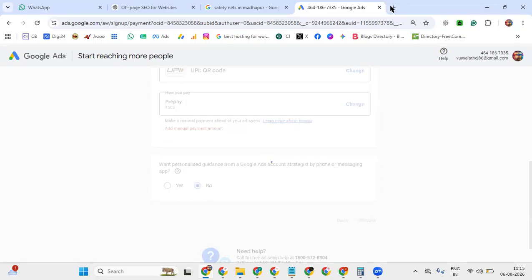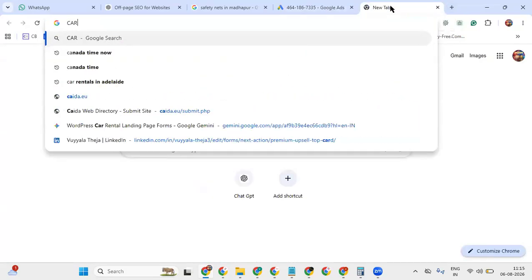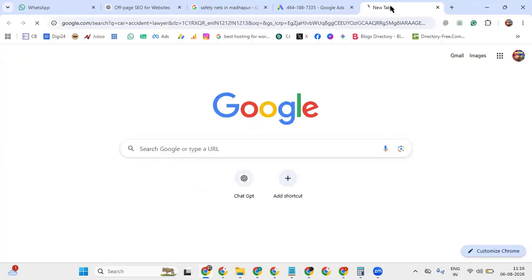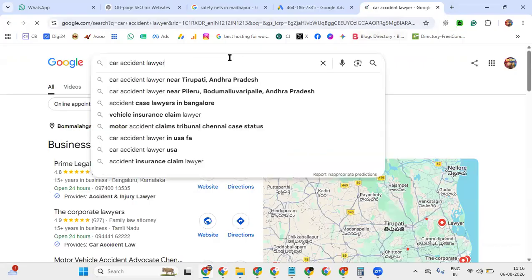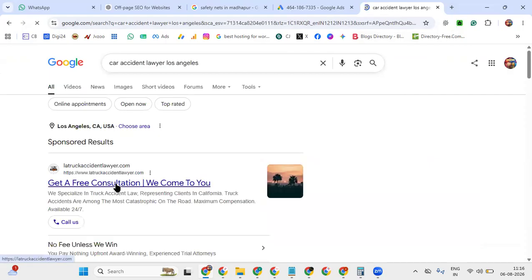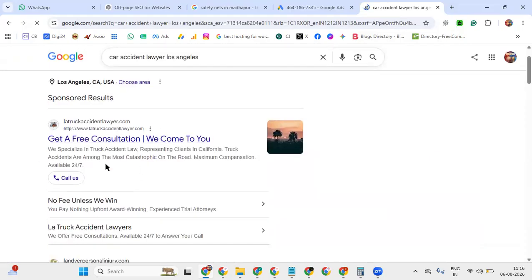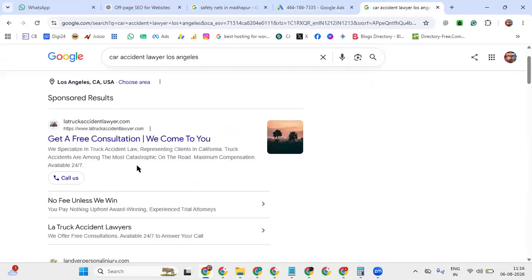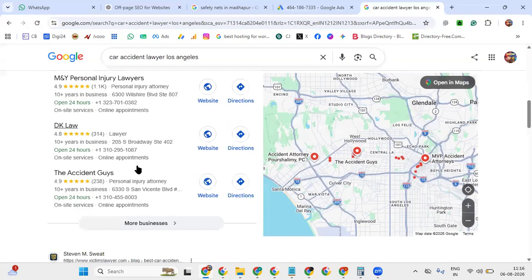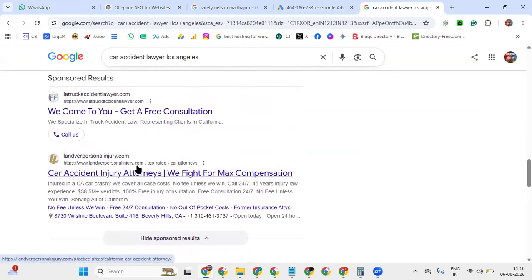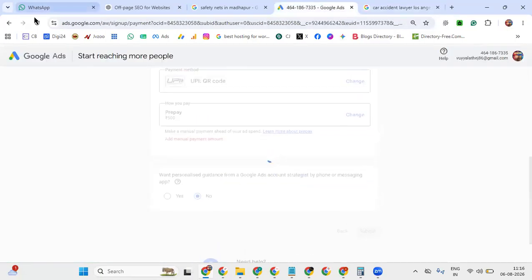Generally, you can see the results like car accident lawyer in Los Angeles. You can see these ads. These ads we can create using this tool, Google Ads. So these are all known as Google Ads. Now I'll explain in the next couple of minutes how to create this kind of advertisement using Google Ads.